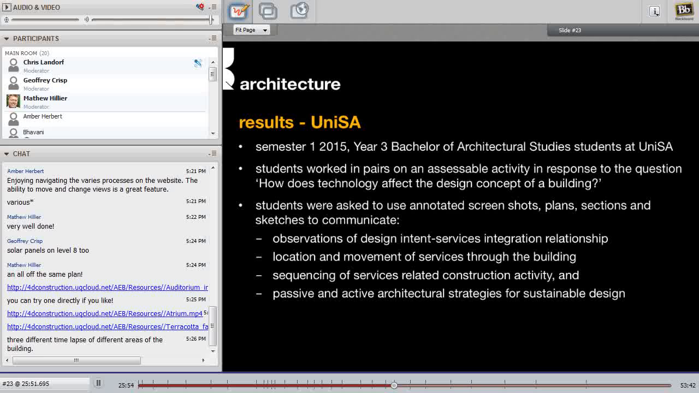So I'm just going to run through the results for the two architecture courses because they're probably the most comparable. Semester 1 last year, which is late February through to early June in our semester here, it was trialled by third year Bachelor of Architecture students at the University of South Australia. Stephen Ward had students working in pairs on an accessible activity, and he posed this particular question: how does technology affect the design concept of the building? We're trying to get students to think not of air conditioning, lifts and lighting as separate to the design, but that it's all part of a design process.